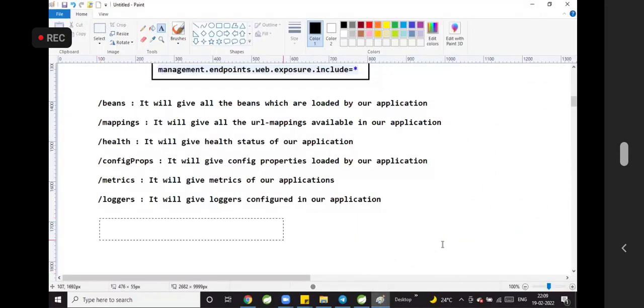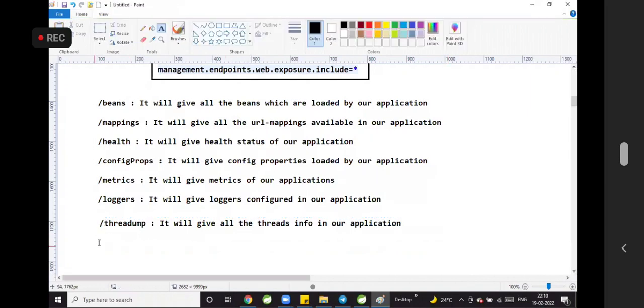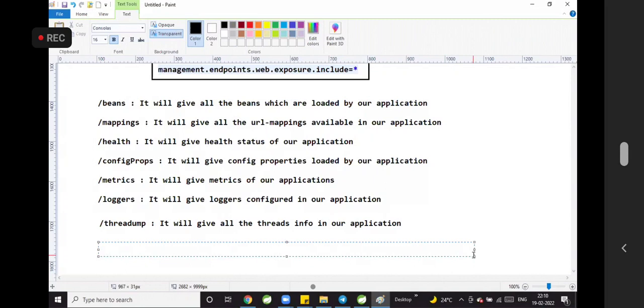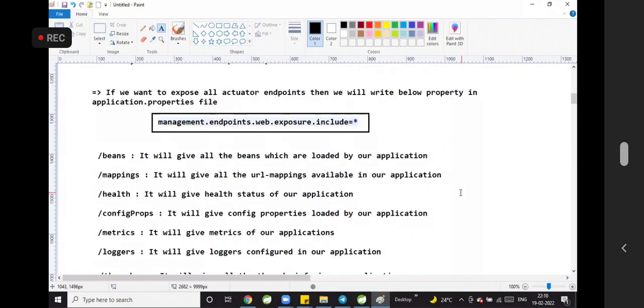Thread dump will give all the threads information in our application. Heap dump will download the heap details of our application, the heap information in one file, the heap dump file. Okay. Like this, there are several endpoints available in the actuator.